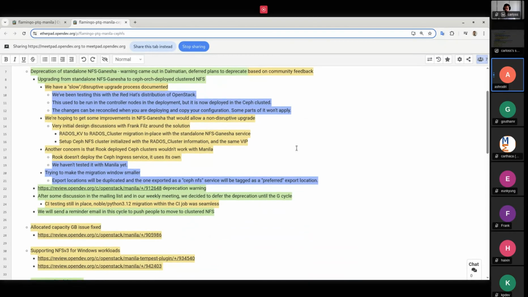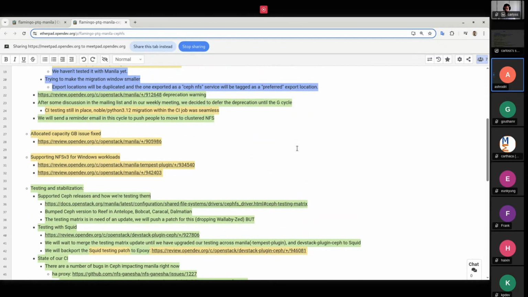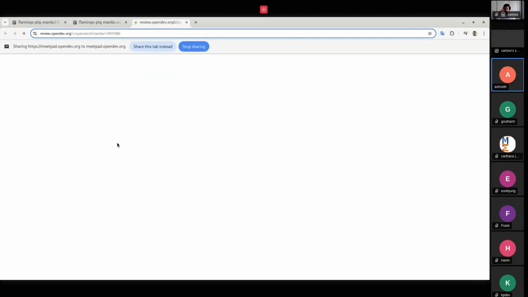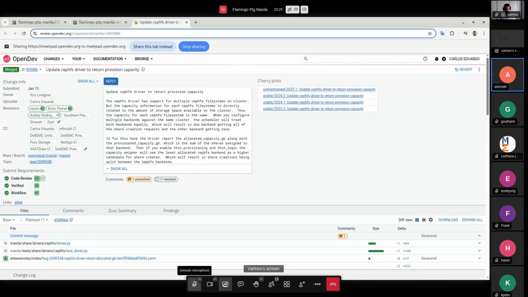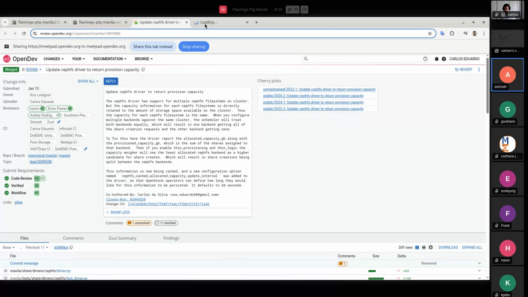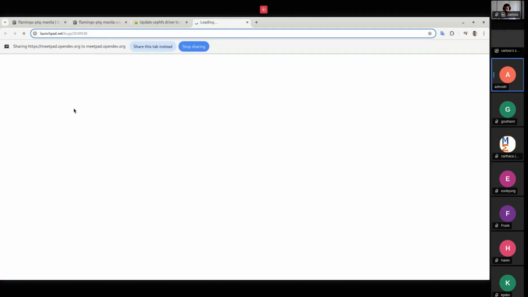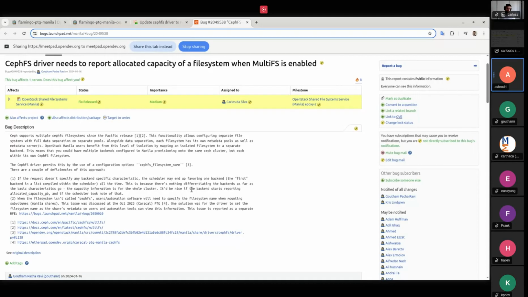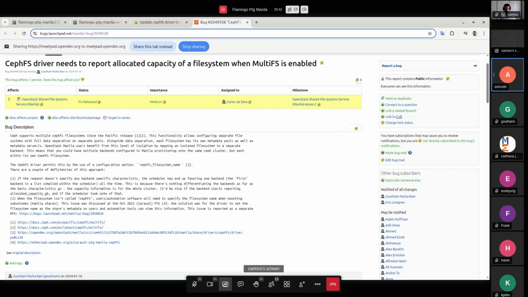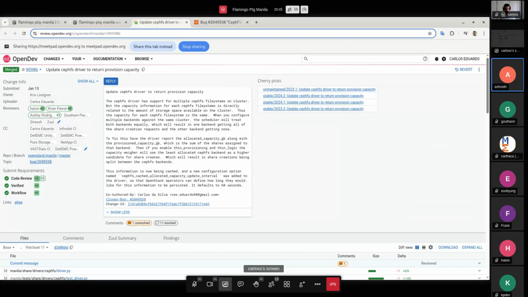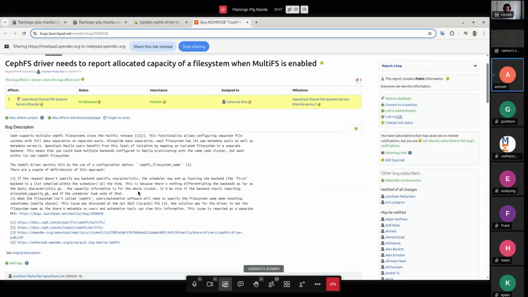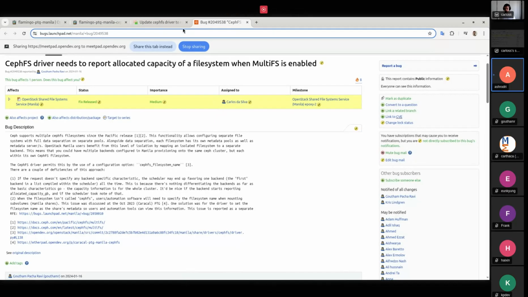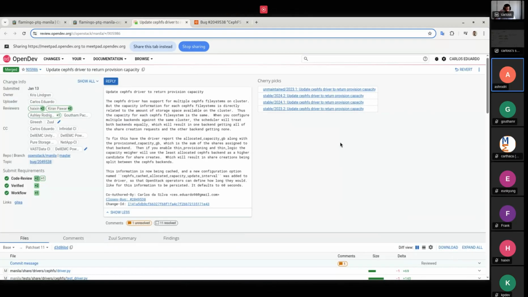One of the things that we've addressed in Epoxy was the allocated capacity issue. This presented itself when we use multiple file systems. So that fix was merged a little bit ago. I want to say a couple months now. Yeah, January. So kudos to us, I guess. Carlos, I know you put a lot of work into that as well.